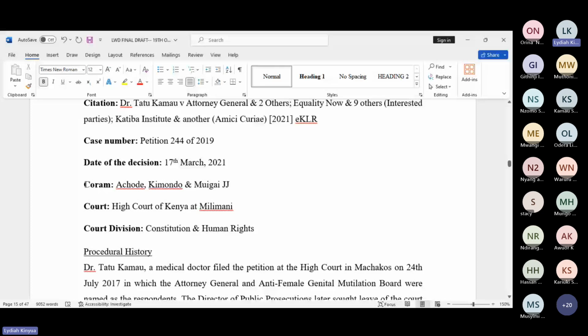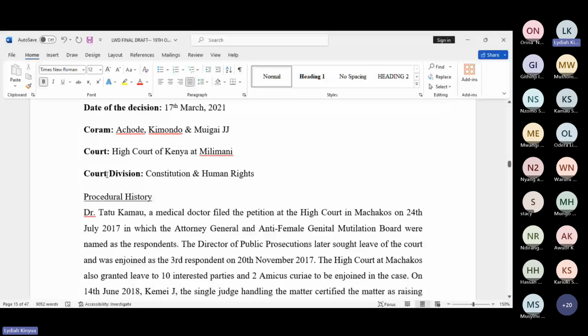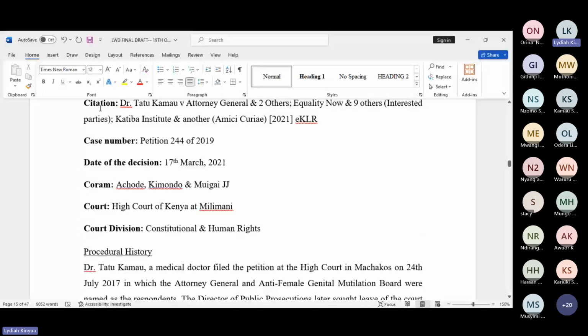And then court, if it's 1 judge, you just write their name there. And then the court was the High Court of Kenya at Milimani. And then the division was constitution and human rights. I'm not sure whether that's correct or it's constitutional and human rights. You can check, but I highly doubt it's constitution and human rights. Something sounds off. Nonetheless, that's what we call a caption. It just basically shows the case number, the case details. What case is this? Because a case has to have a number, has to have parties, and of course the date of the judgment.